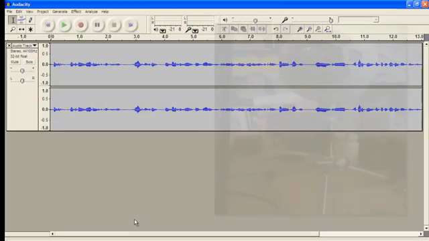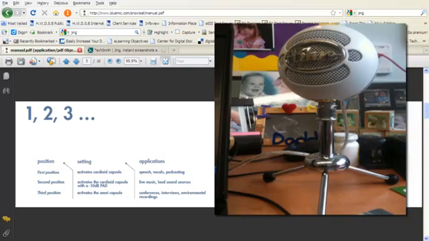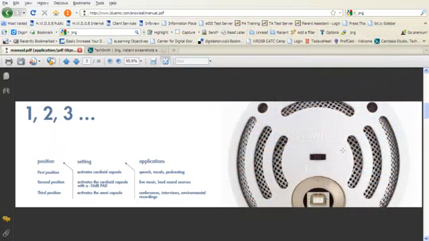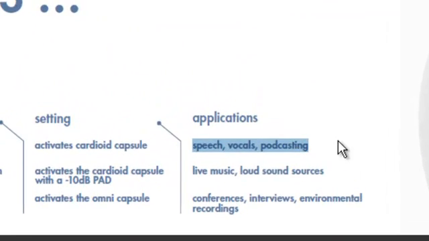Now, the omnidirectional microphone is quite unique in that it is able to pick up sounds from 360 degrees around the device itself. In this instance, however, I have the setting on the back switch to first position. First position activates the cardioid capsule, which is front facing, so it is picking up my conversations as it's pointed directly at me, which is perfect for speech, vocals, and podcasting, because I don't want it to pick up the sound around me or behind it.